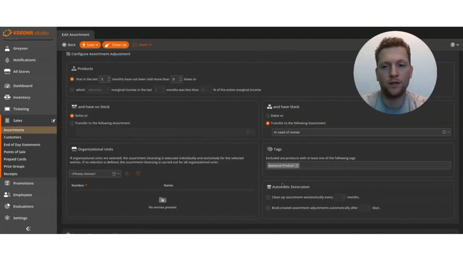All right, let's move back up to this product section so we can talk about this secondary option. So instead of focusing on products that haven't sold in the last 3 months, we're instead going to focus on products that have sold in the last 3 months, but they haven't contributed at least 2% to your entire marginal income. Now, there's also this additional option to select absolute marginal income or relative marginal income.